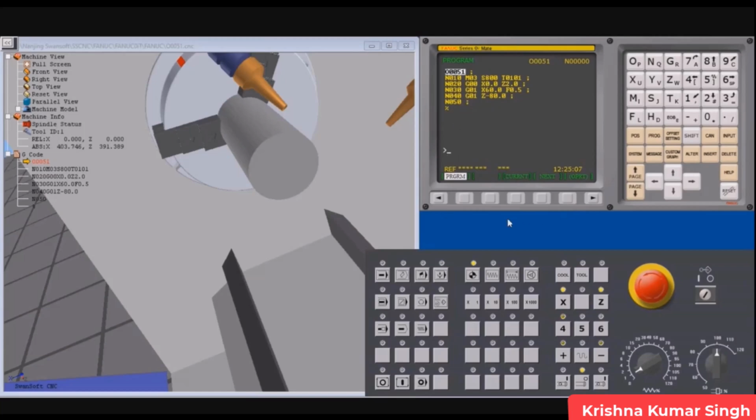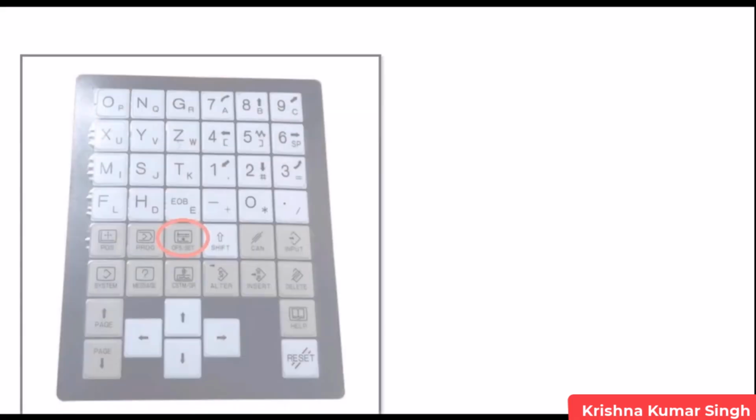Our program is ready. Now press the auto key and then the cycle start. The program is running. I hope you have understood how to create a new program. This is all about programming for now. Let's move on to the offset key.